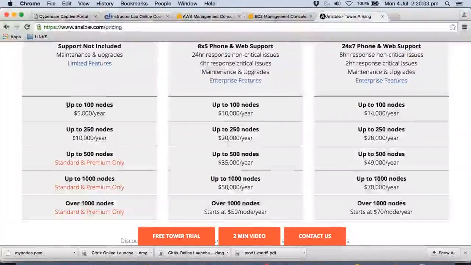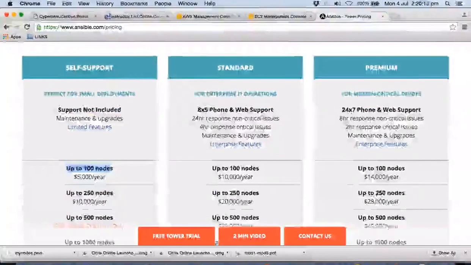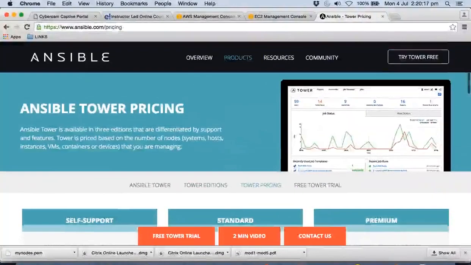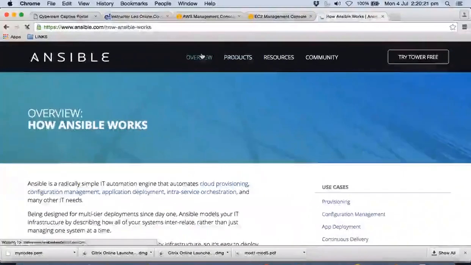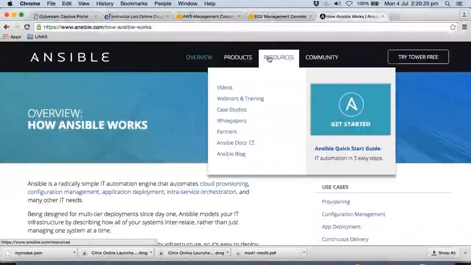If you want to use Ansible for 100 nodes, it's $5,000 per year. If you want to use it for 250 nodes or more than 100 nodes, it depends on the support and the premium. So Ansible Tower is sold commercially to companies, but we can use Ansible as an open source product, which is available free of cost from the Fedora website as well.